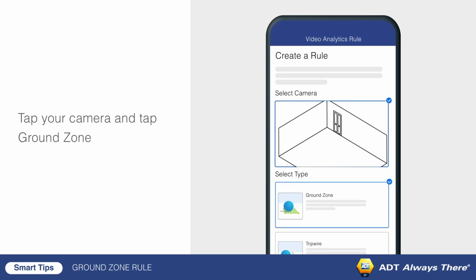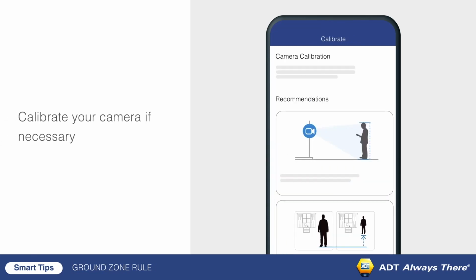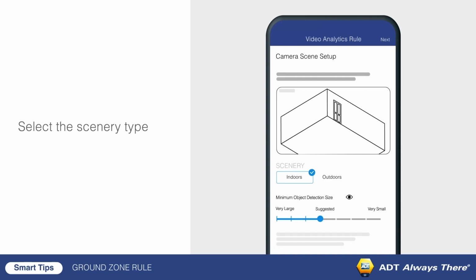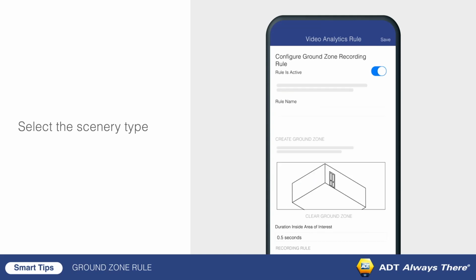If you have not created a video analytics rule on the camera previously, you must first calibrate the camera. Follow the on-screen steps in the mobile app or check out the Smart Tips video focused on video analytics calibration. Once calibration is complete, select the type of scenery this camera will view. For this example, we will select Indoors and tap Next.